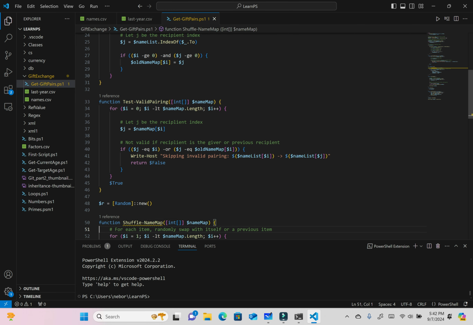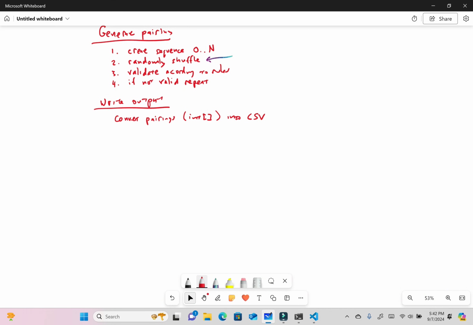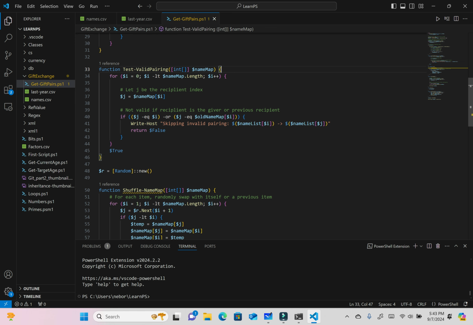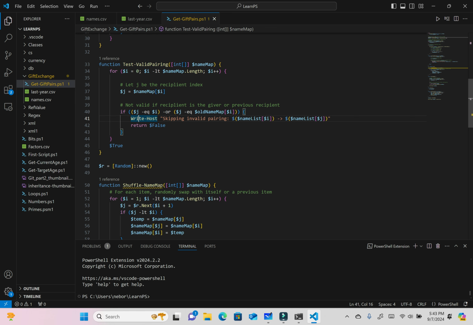Then part of our algorithm to generate this is to test if there's a valid pairing. Step 3 here, validate according to rules. This is where we validate according to rules. We have a name map, which is just an array of integers. We defined a very simple way of determining if it's valid. And just for debugging purposes, we included this write-host statement. That's really just for debugging purposes, so I'll just comment that out.